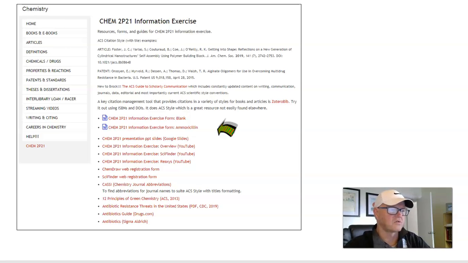As you move further, there's the ChemDraw web registration. If you choose to use that software, it's actually the industry standard. So if you're a chemistry major wanting to know about ChemDraw, that's where you'd sign up and you could download that for your own workstation or PC. SciFinder registration forms, because you have to get a password to use it if you don't have one already.